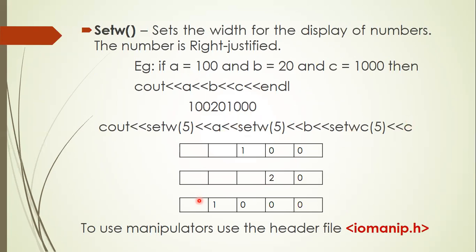So this is equal to printf %5d, the value of A, which means it reserves 5 places. Depending on how many digits the number has, that number of unused places are left blank. But the number is always right justified. So everywhere, initially you are leaving some blank spaces, but the rightmost position is not left blank. That's why in the case of setw, the number is right justified.